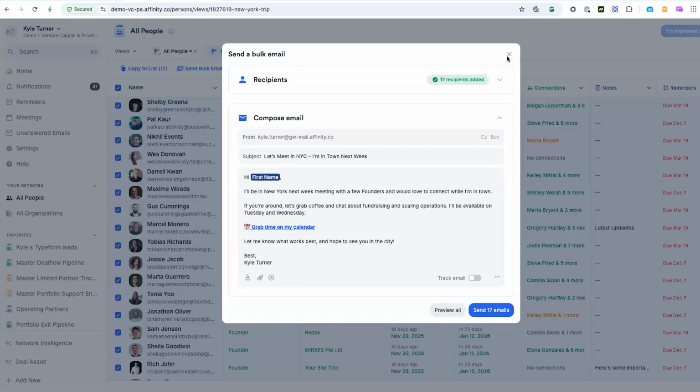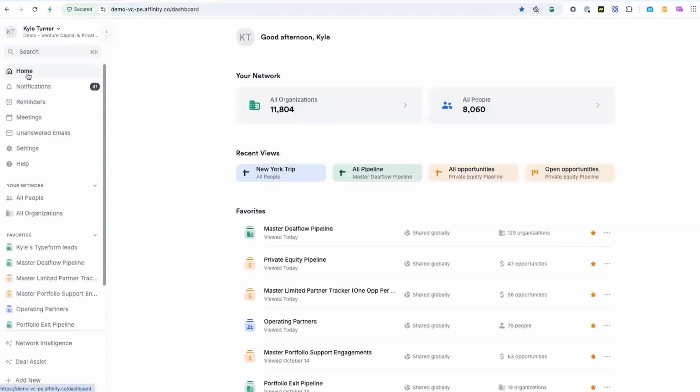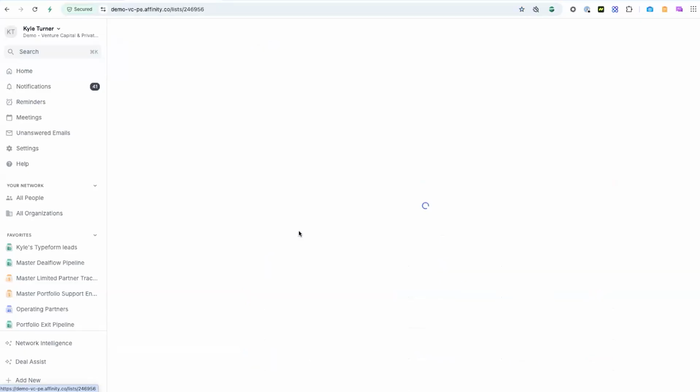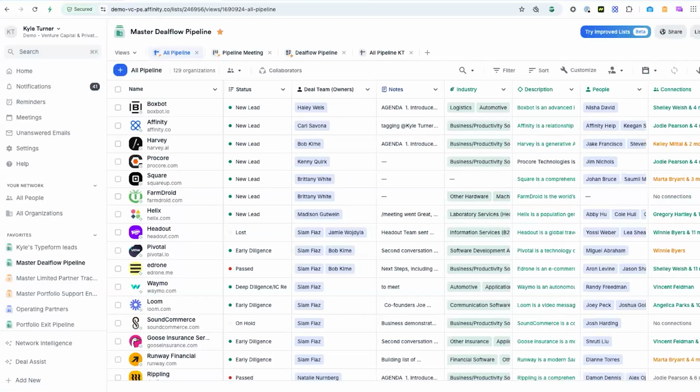Now, I'm going to close this out and go back, and we're going to switch gears for just a moment here. Let's pretend like I was that associate and I'm logging in for the first time as well. Again, I might not be heading to my network here, but instead I'm going to be working my master deal flow pipeline. Now, again, the first thing to call out is that I went to a whole different place.